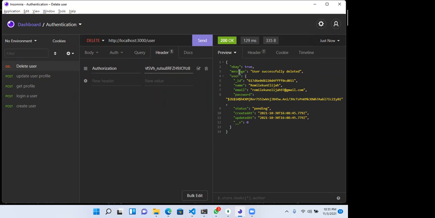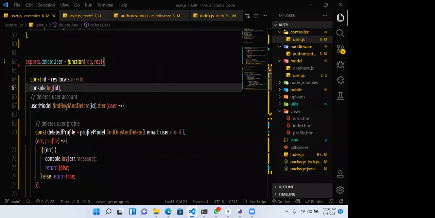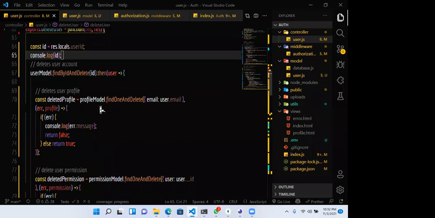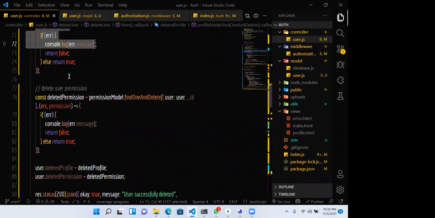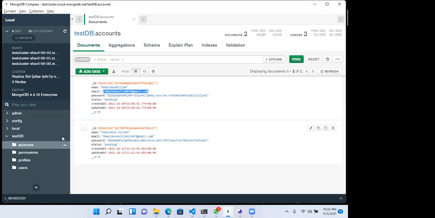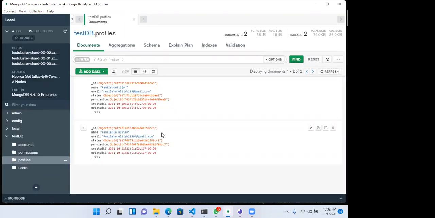But the user account has been deleted here. So there's no error in all of the code. If we check here, everything inside of this user model was found by ID and delete went successfully, from deleting the profile down to the permission. So if we go back here now, inside of our Compass, enter permissions. This is permission, right? So we have 2 here. Let's go to profiles.